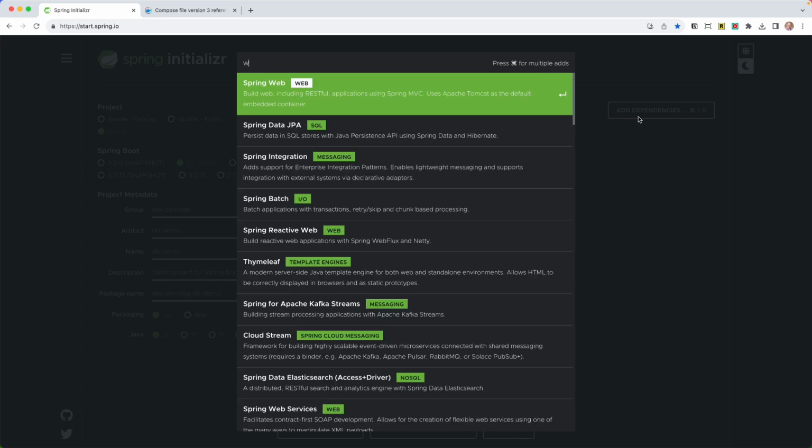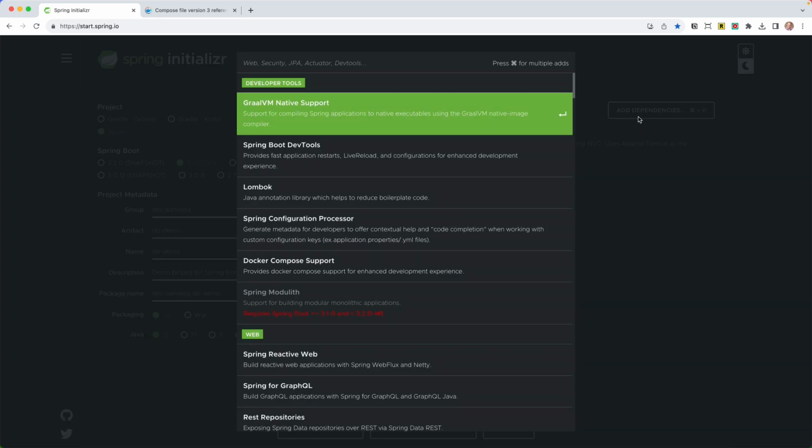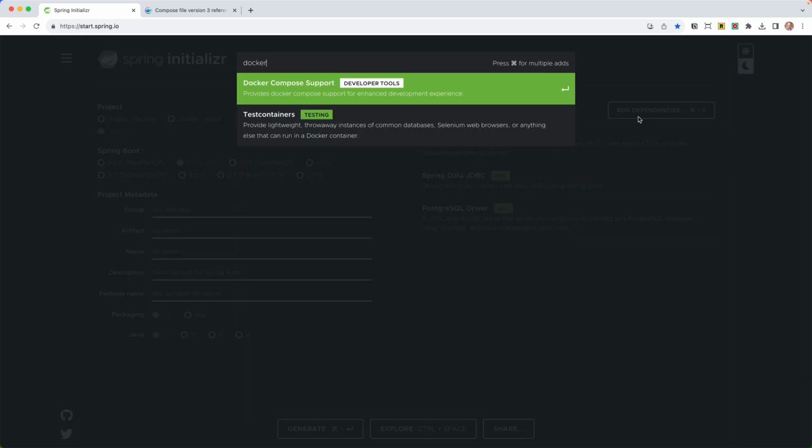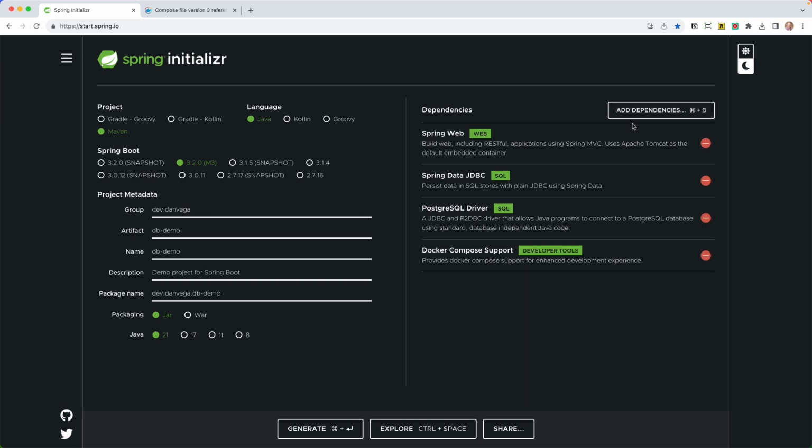Let's go ahead and select web. We're going to choose Spring Data JDBC. We're going to pick that PostgreSQL driver, and finally we'll choose the Docker Compose support. So this is really all we need to get started. I'm going to go ahead and generate this. This will download a zip. I'll go ahead and open this up in my favorite IDE, which is IntelliJ Ultimate. You can open it up in whatever text editor or IDE you're most productive in.